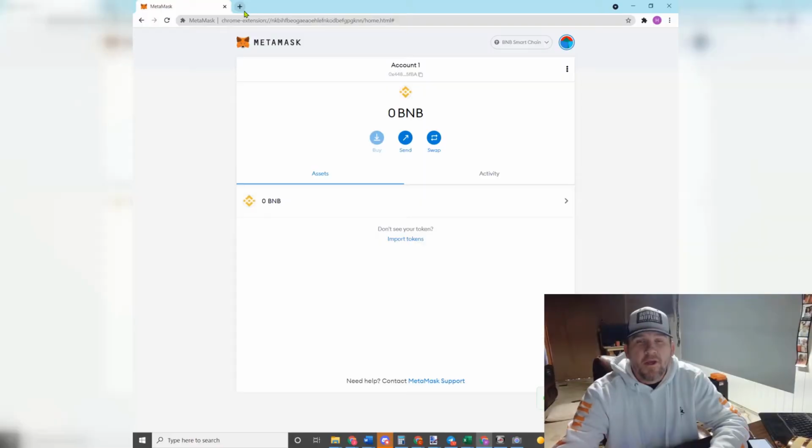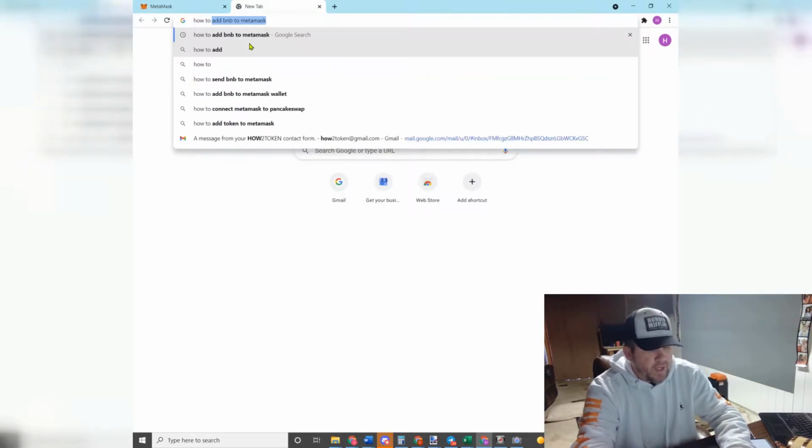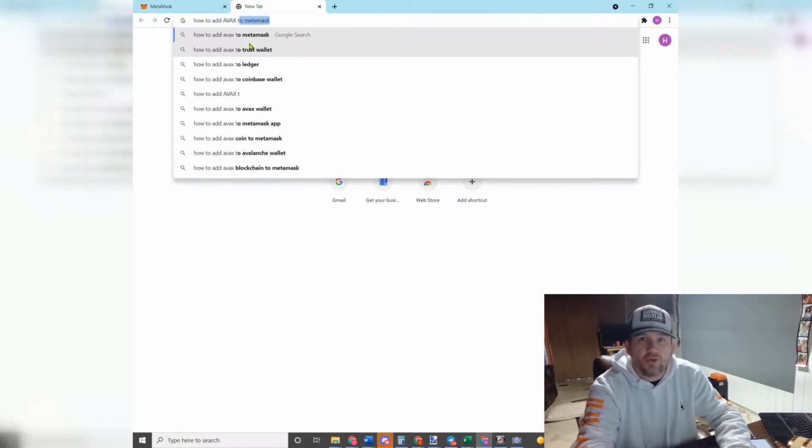Again, this is our series on MetaMask, and just as easy as the last video, we're going to show you guys how to add AVAX or Avalanche into your wallet. So you're going to come here and open up another tab, just like we did before. We're going to search: how to add AVAX to MetaMask.